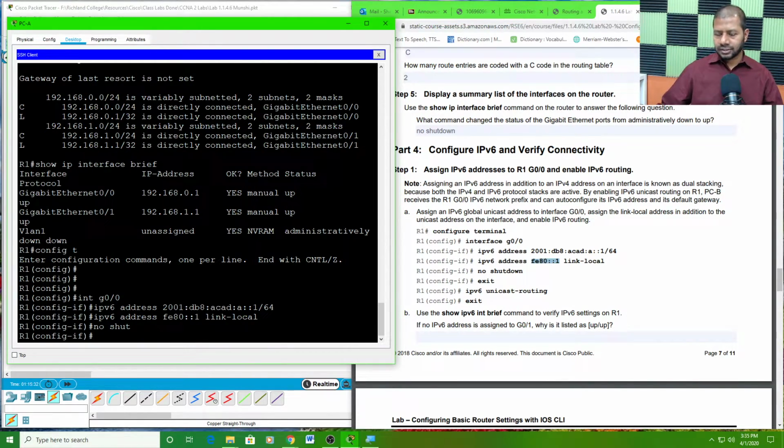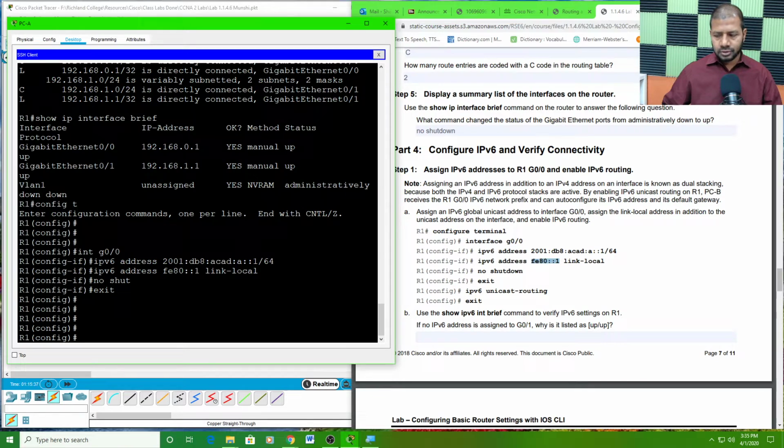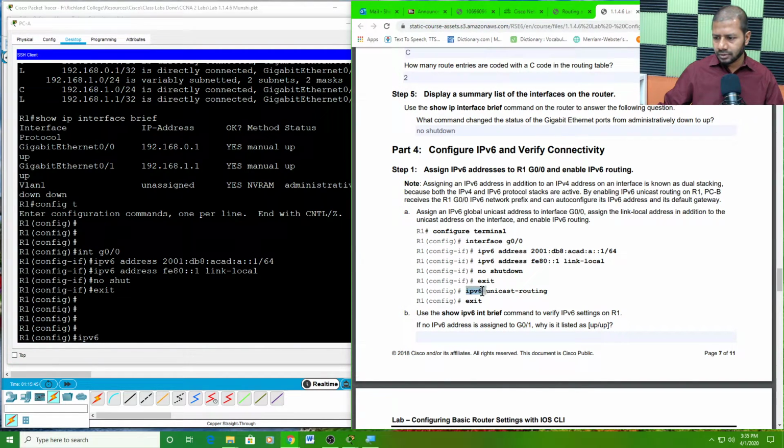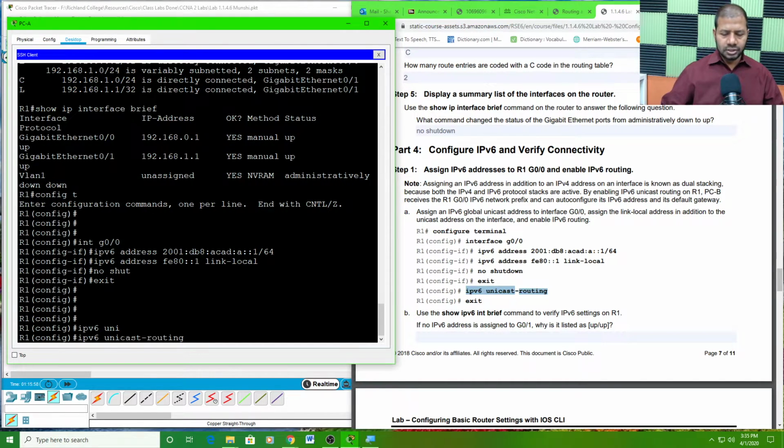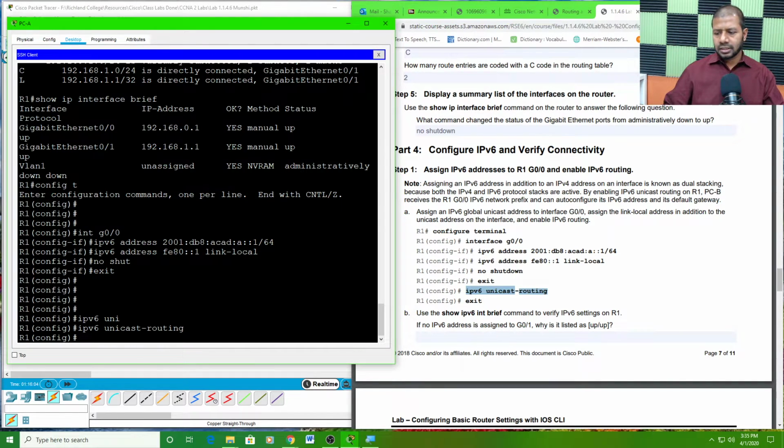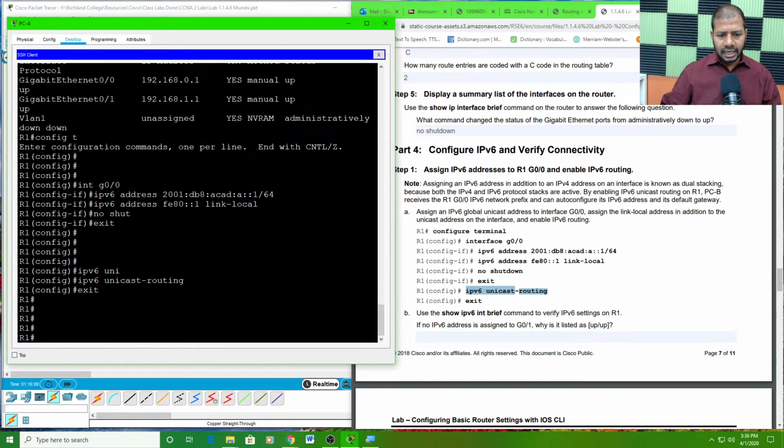Okay, then exit from the interface mode. I'm still in the global config mode. Here I'm going to type ipv6 unicast-routing, which is this command right here. That's how you enable IPv6 operation on a router. Just type uni and then press tab, it does it for you. Done. Then I can go ahead and exit from the config mode also. I'm in the privileged exec mode.